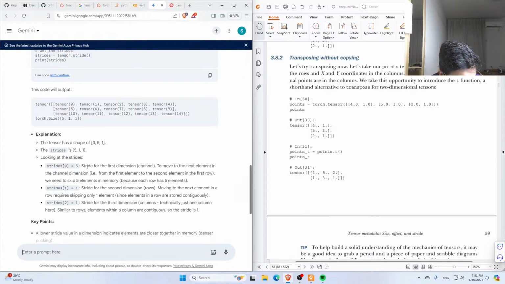So the stride for the first dimension, channel. Okay, to move to the next element in the channel dimension, that is from the first element to the second element in the first row, we need to skip 5 elements in memory because it has 5 elements. Okay, stride 1 is 1. Stride for the second dimension, row: moving to the next element in the row requires skipping only one element, since the elements in the row are stored continuously.